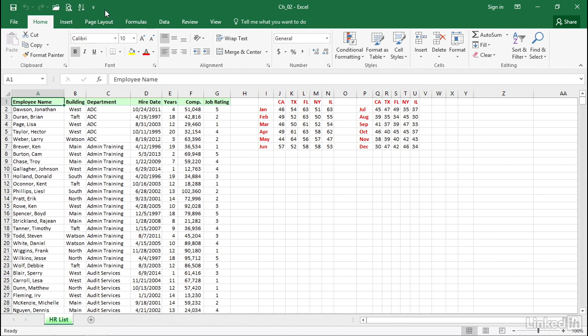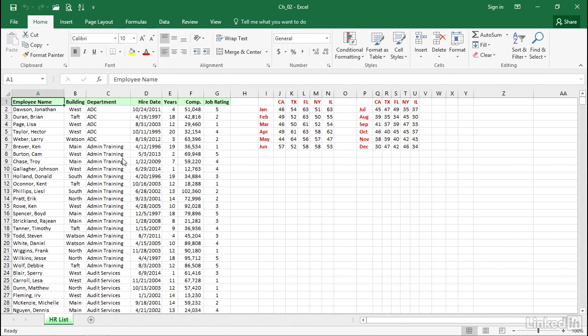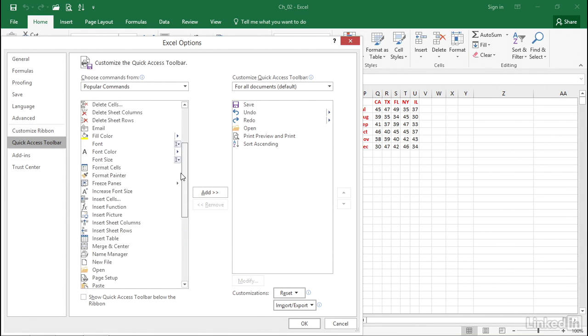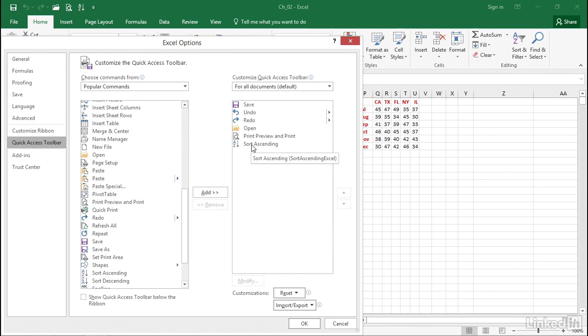You can get to other commands and features as well. One way is to click this drop arrow again and go to the bottom. You'll see More Commands. And this leads us initially into a group called Popular Commands. Lots of choices in here. If any one of these represents a feature that you use frequently, you might want to consider adding it to the Quick Access toolbar. Now, to the right, we see buttons. These reflect what we've already done with the Quick Access toolbar. The top-down order there, Save, Undo, Redo, Open, corresponds with the left-to-right order of the buttons that are there.